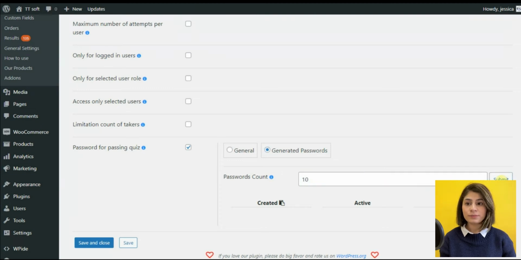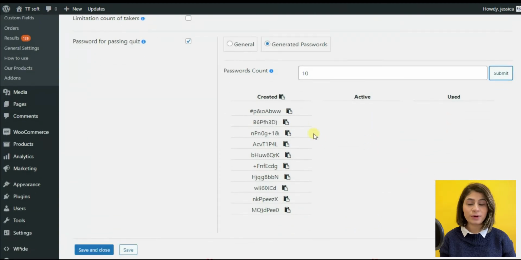There are three parts. The first one is for created passwords. You will send them to the candidates one by one. The second part is for the passwords that are active. That means you have already chosen them. And the third one is for the passwords which are already used.